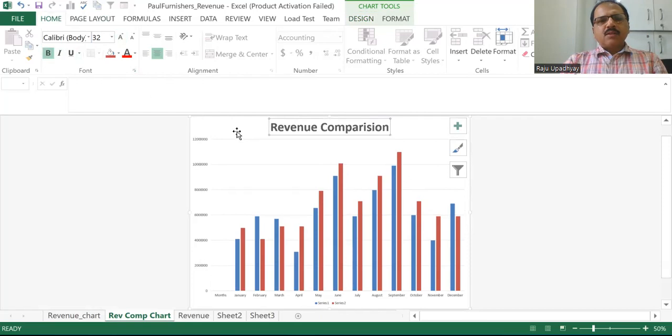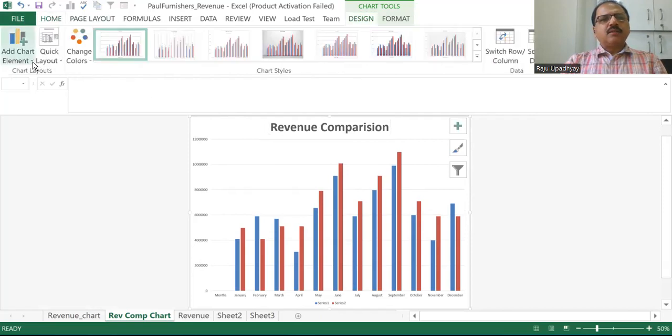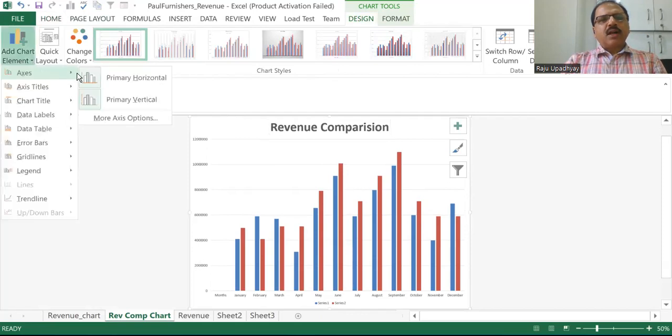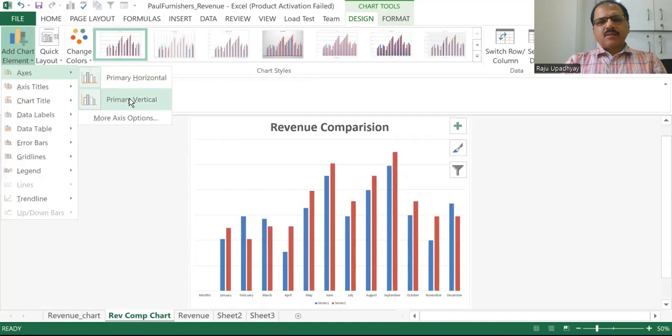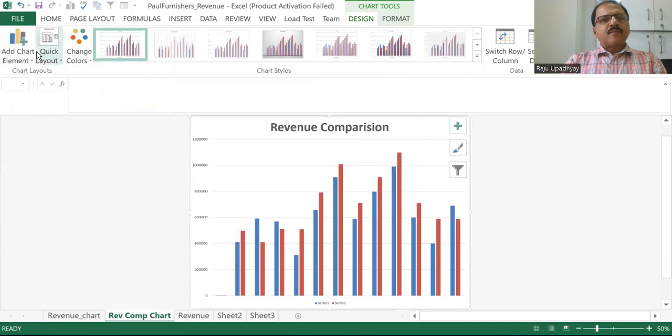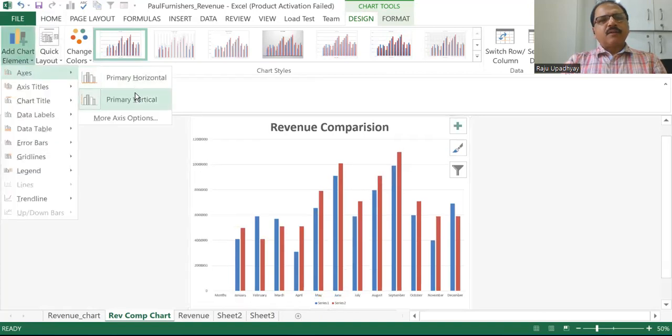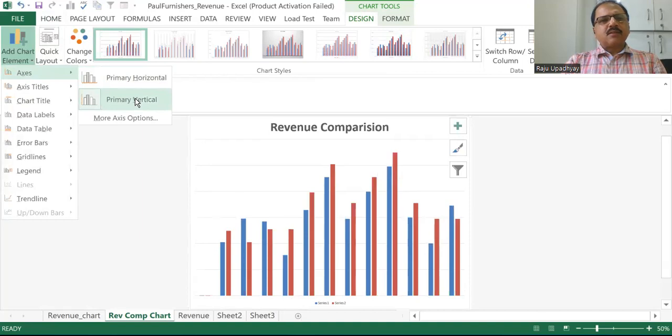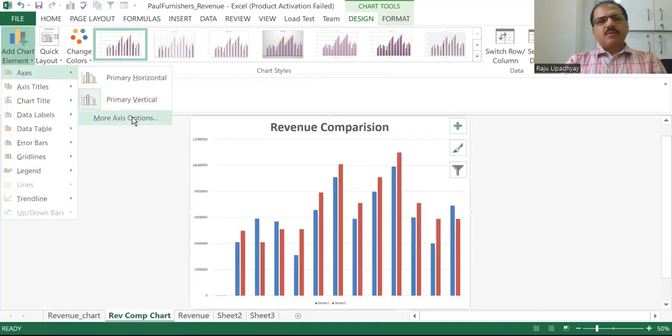And once this is done, again we can select the chart. We can go to the Design, and within the Design, we have Add Chart Element. So we are going to add the primary horizontal axis and primary vertical axis. So I'll be taking the primary horizontal. We will select this, or we can have primary vertical. We can select this, or we can have the more axis options.